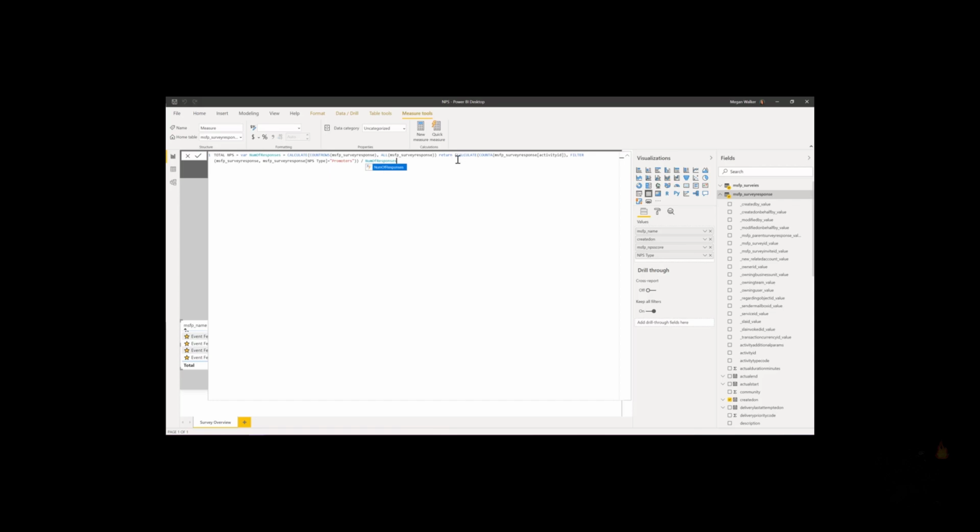For this calculation, we count the total number of rows returned for the survey response entity. Then we count the number of rows returned where the NPS type equals promoter, then divide this by the total number of rows. We then count the number of rows returned where the NPS type equals detractor, then divide this by the total number of rows. We then subtract the detractors from the promoters and multiply by 100.